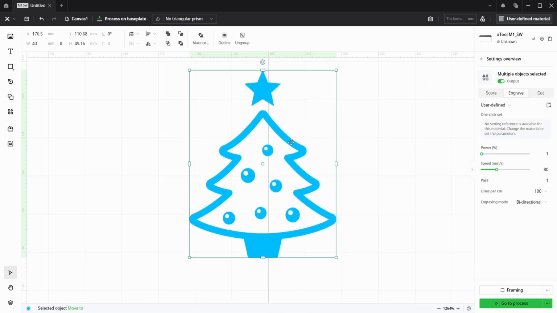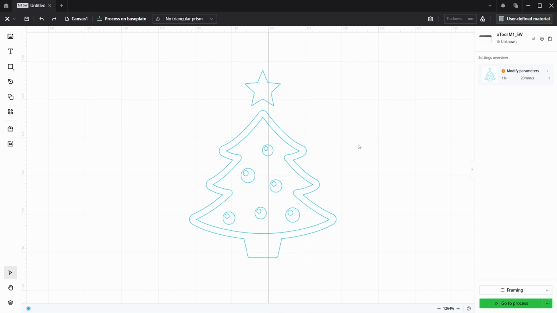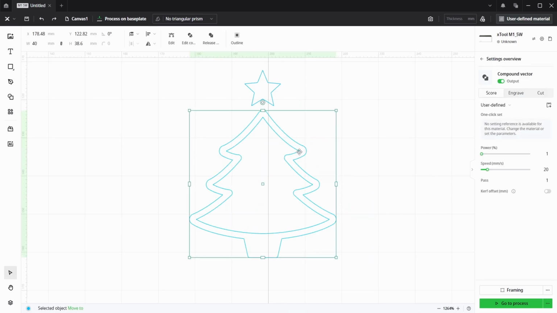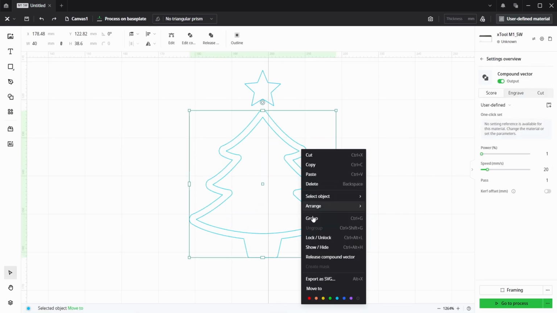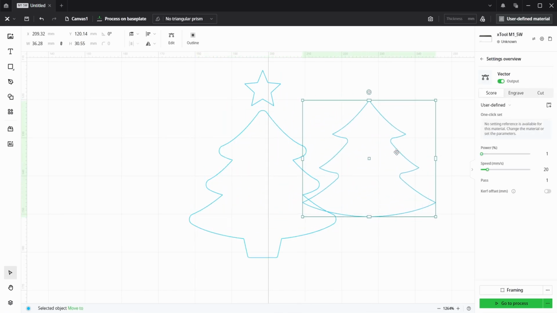Okay, so the first thing we need to do, I'm going to put it onto the score layer and we're going to ungroup. So now everything is ungrouped. So then we're going to delete all the insides. And the tree is still joined. It is in fact a compound vector. So we're going to release the vector. So then that splits everything up and delete the inside.